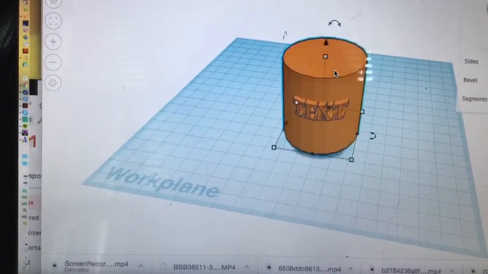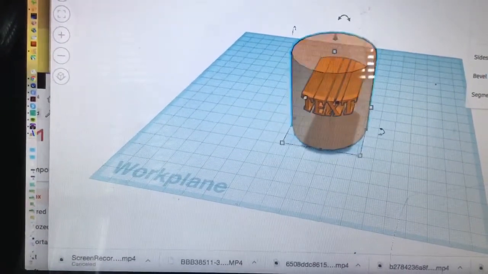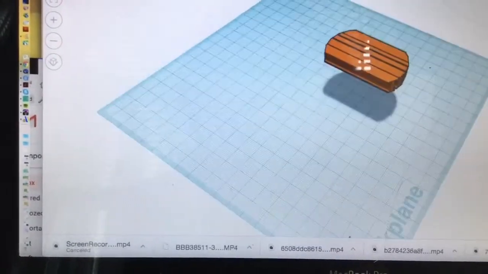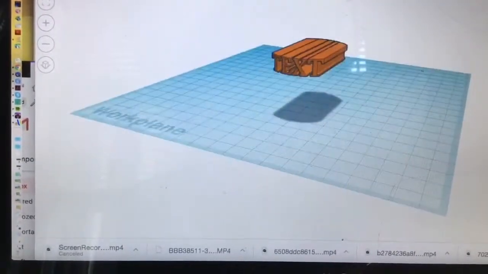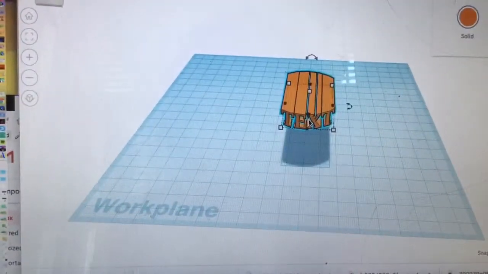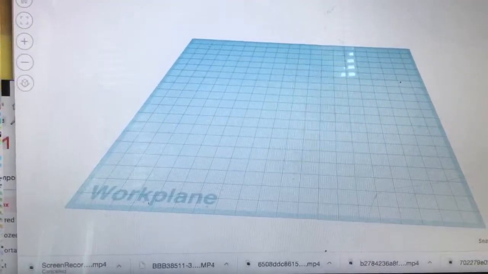First, I am going to get rid of what I created. Oops, here's my curved text, by the way, so you can see what it looks like from the side. And I'm going to get rid of that too. And then I will show you how I did it.